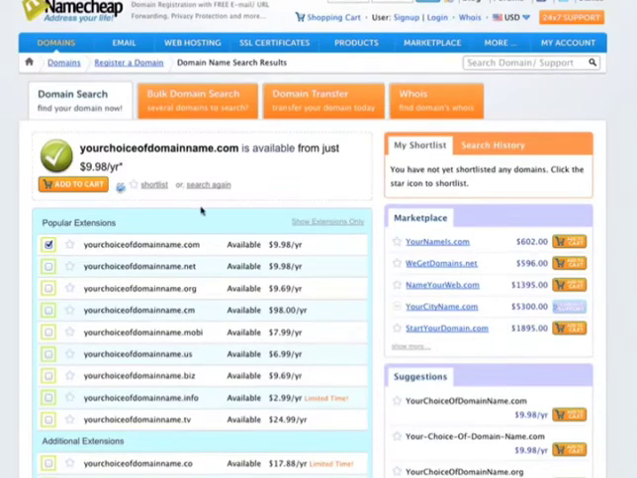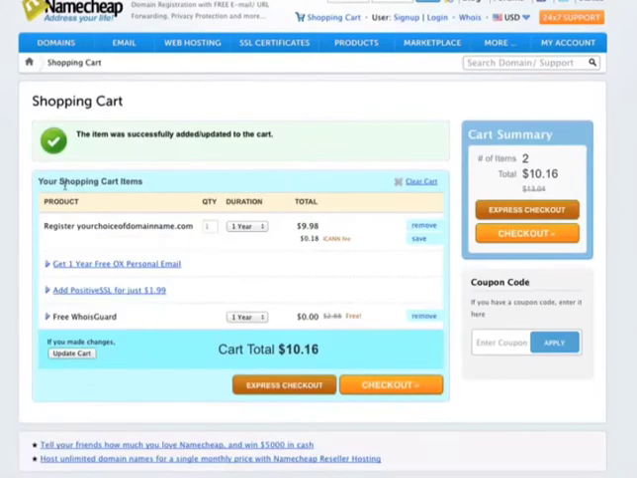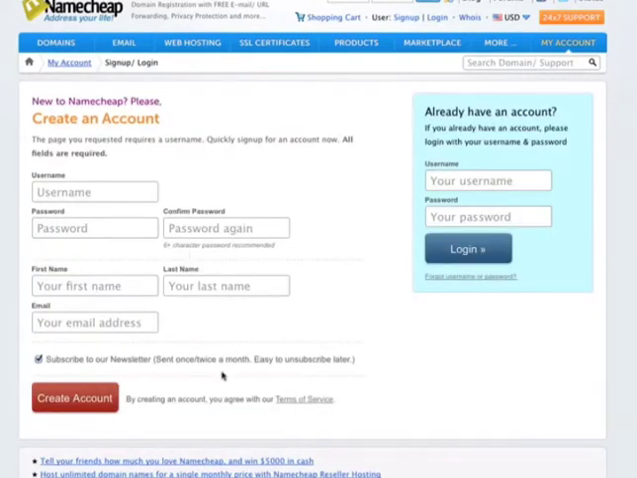So if you want to go ahead and register your domain name, simply add to cart and follow these steps here. So I would simply go to Express Checkout and then simply fill in the form and make your purchase. This will guarantee you'll secure the domain name of your choice. So that concludes this video.